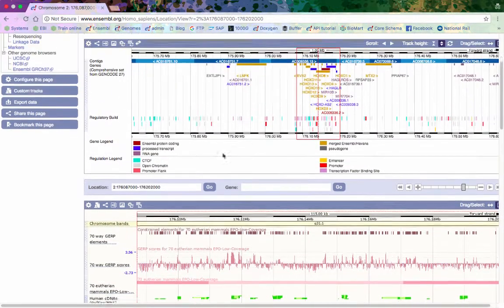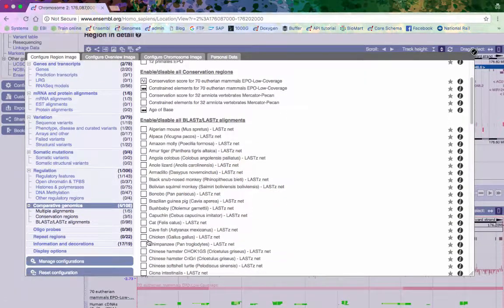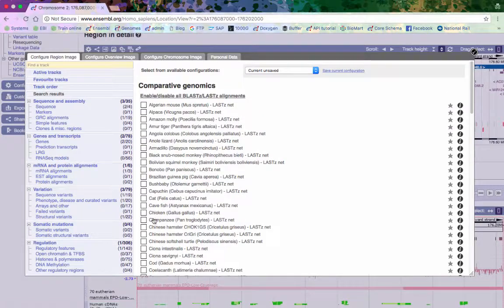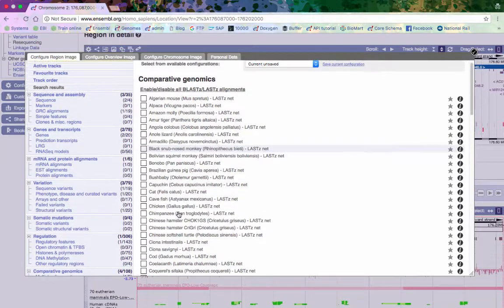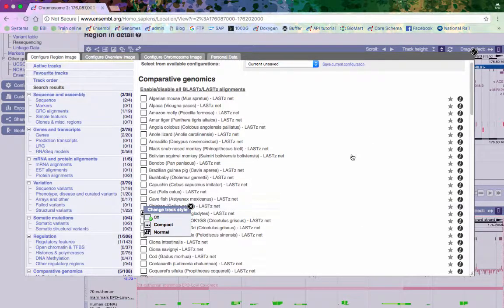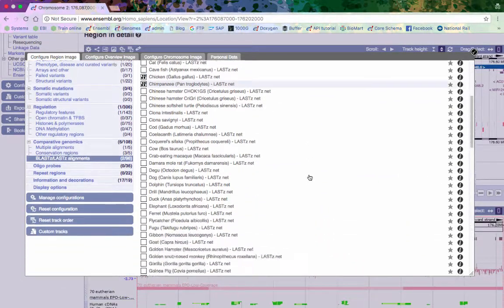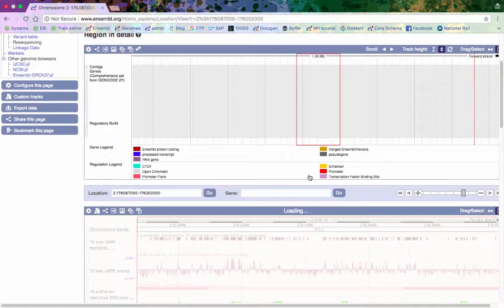I'm going to turn on some individual alignments as well, so I'm going to go back into my configure menu and go into BLASTZ alignment, and I'm going to pick a few species. I'm going to go with something quite nearby, chimp, and put that in normal. I'm going to go with chicken because that's quite far away, and I'm going to go with a midpoint, which is mouse. These are going to appear at the bottom here.